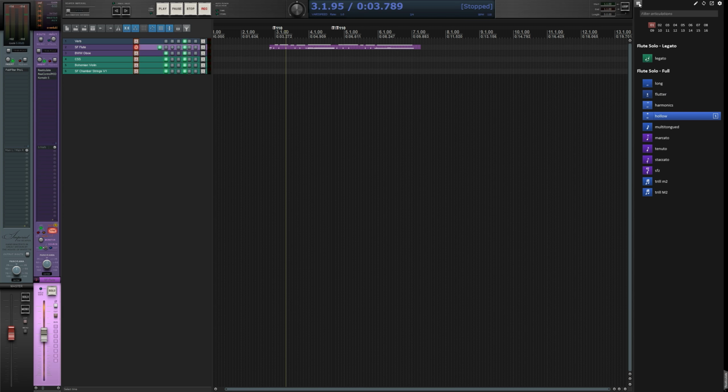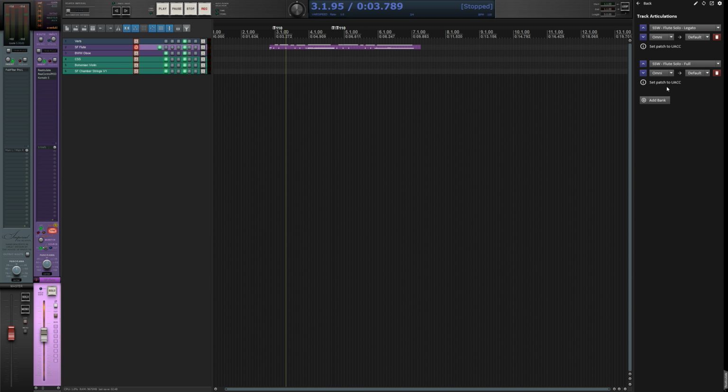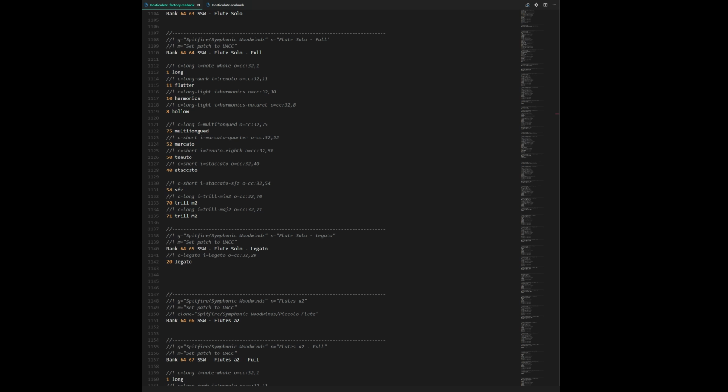This is the flute one that we looked at earlier. We look at the configuration here. We see a couple of banks for flute solo legato and flute solo full. This is the underlying configuration for those two flute banks. It's standard Reabank file format, but there's these special comments with exclamation points that control Reaticulate's behavior when the program is activated or how it's presented in the UI.